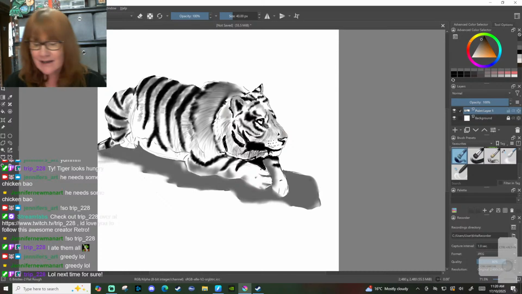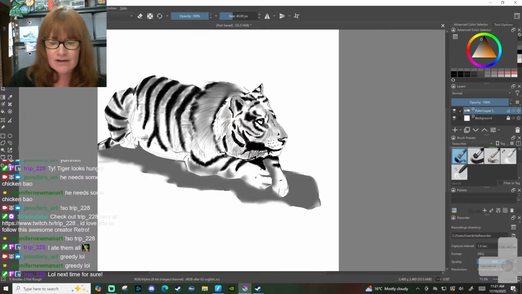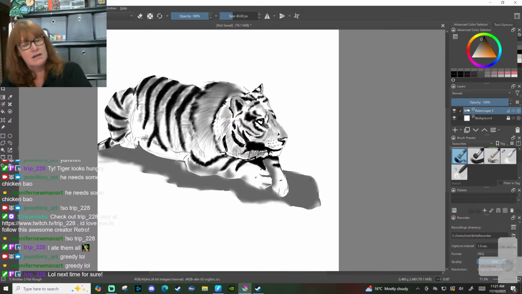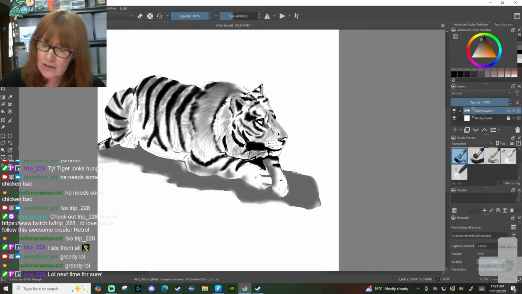It is actually quite hard to draw traditional-style, like black and white. It is quite hard. I'm surprised. I shouldn't be surprised, but I am. I'm going to go a bit darker down here, a bit darker up here, a bit darker into his nose.